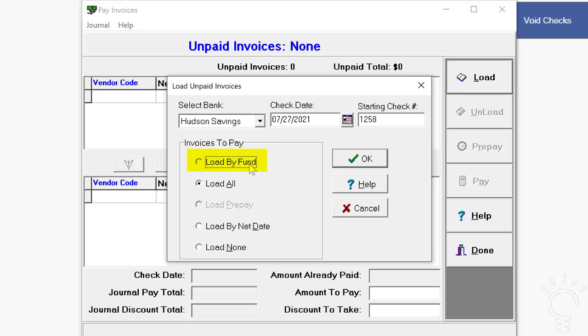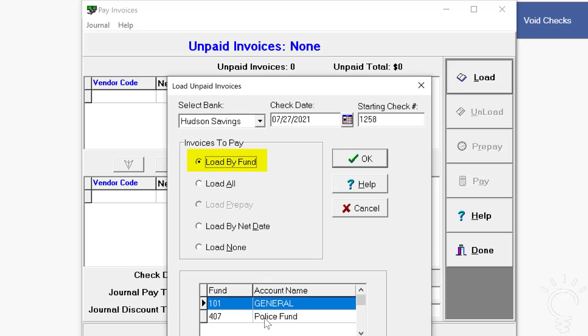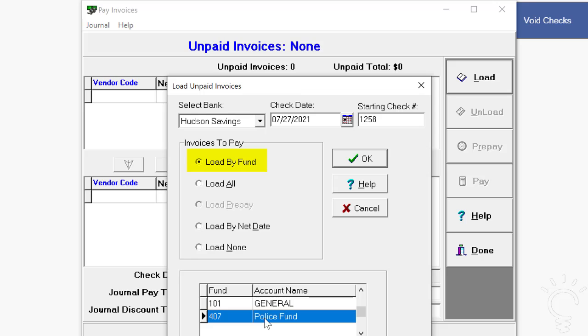You would select Load by Fund if you have funds that have their own checking account established in ProFund Accounting. This will allow you to specify which funds are appropriate to pay with the bank that you selected and the starting check number. For instance, if you have general, road, fire, and police funds, and the police fund has its own checking account, you would specify the bank, the check date, and starting check number.